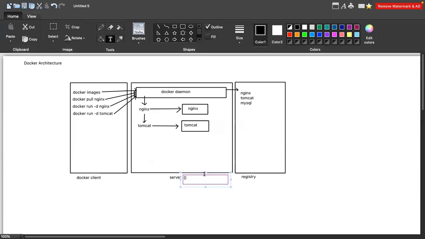Quick question here. The concept is that whatever image we have, this image is converted into the container, right? Yes. And then on top of the container, like Nginx, Tomcat, whatever, on top of those containers we will deploy our web application, right?